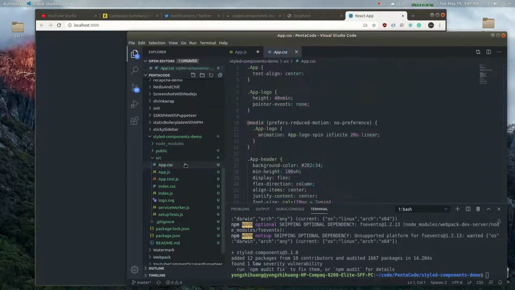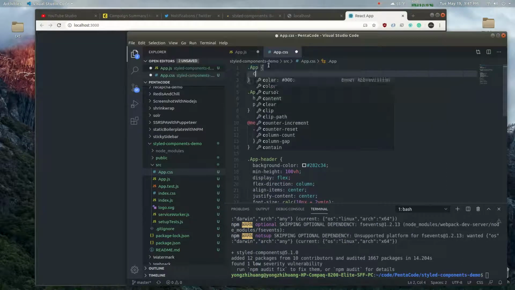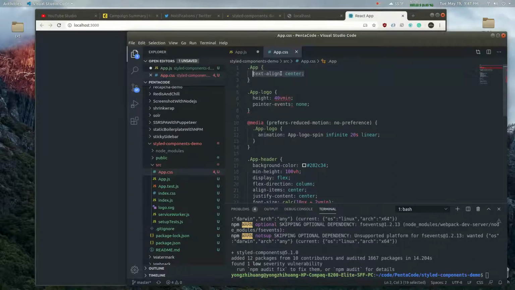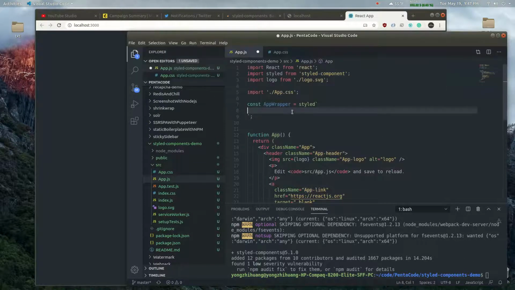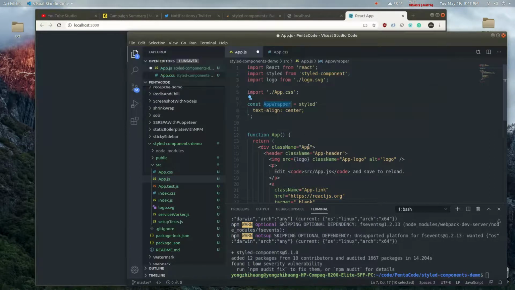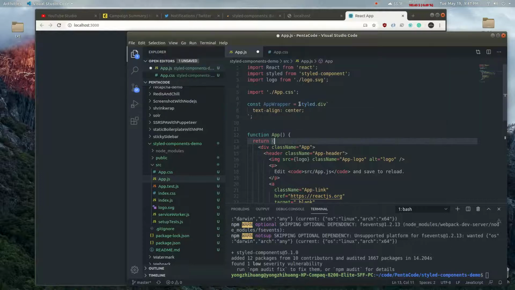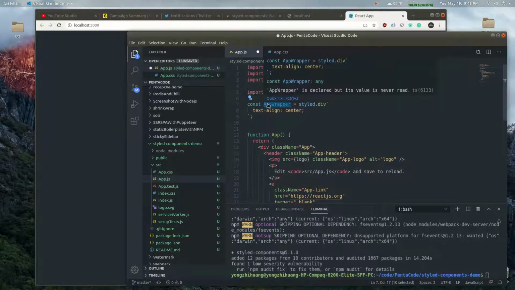Let's look at the App.css. For App, all it does is text-align center. That's easy enough, so let's copy that and just paste it in. So it takes directly the same syntax as CSS. You just take it in and that's it. AppWrapper is done. The other thing is, since this is a div, you want to do styled.div. What this does is it returns a div with a hashed class and with the property. So now we have this, we can get rid of this thing.